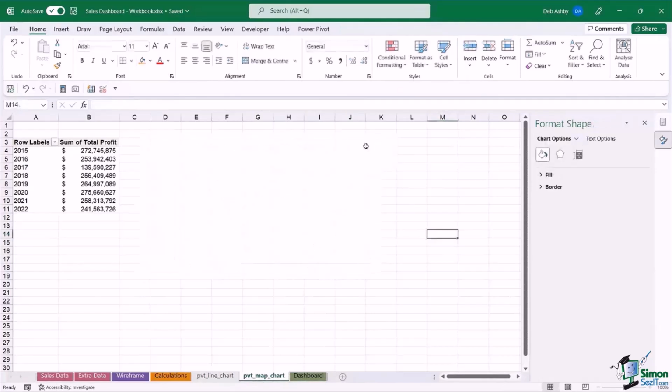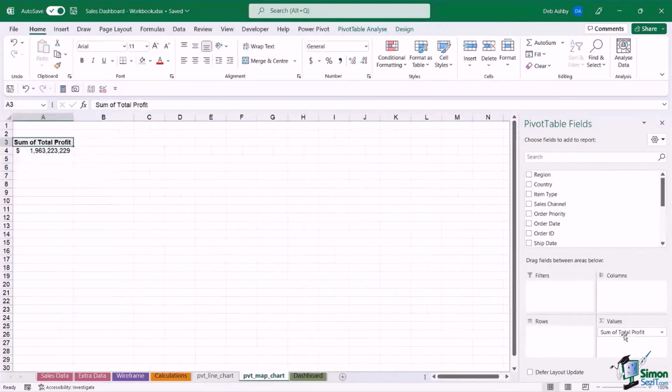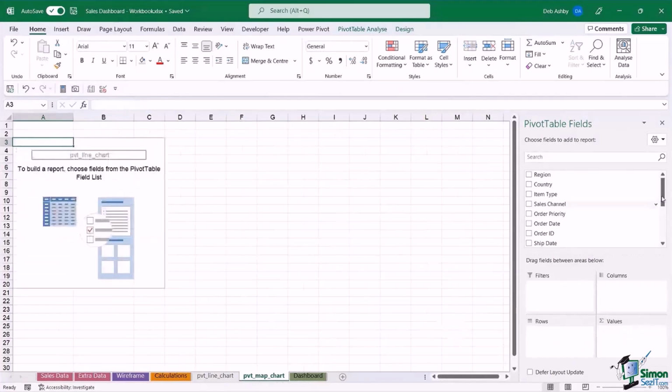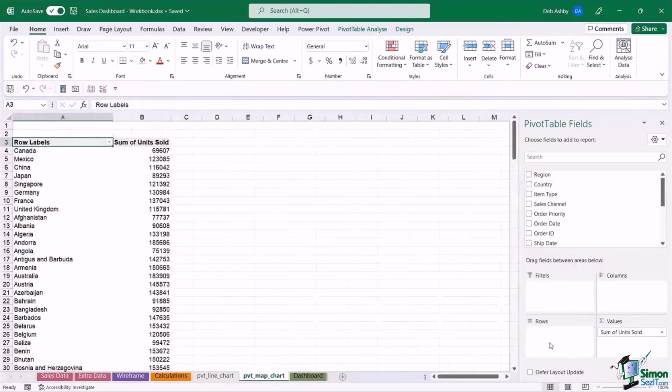So now I can simply just delete out that chart and then rearrange my pivot table fields, because I want to display a different metric in this chart. So this time I want to see the average units sold by country. So I don't need years in rows. I don't need the total profit in values. What I want instead is units sold down here. And I want this by country. So let's grab the country field and drop that into rows.